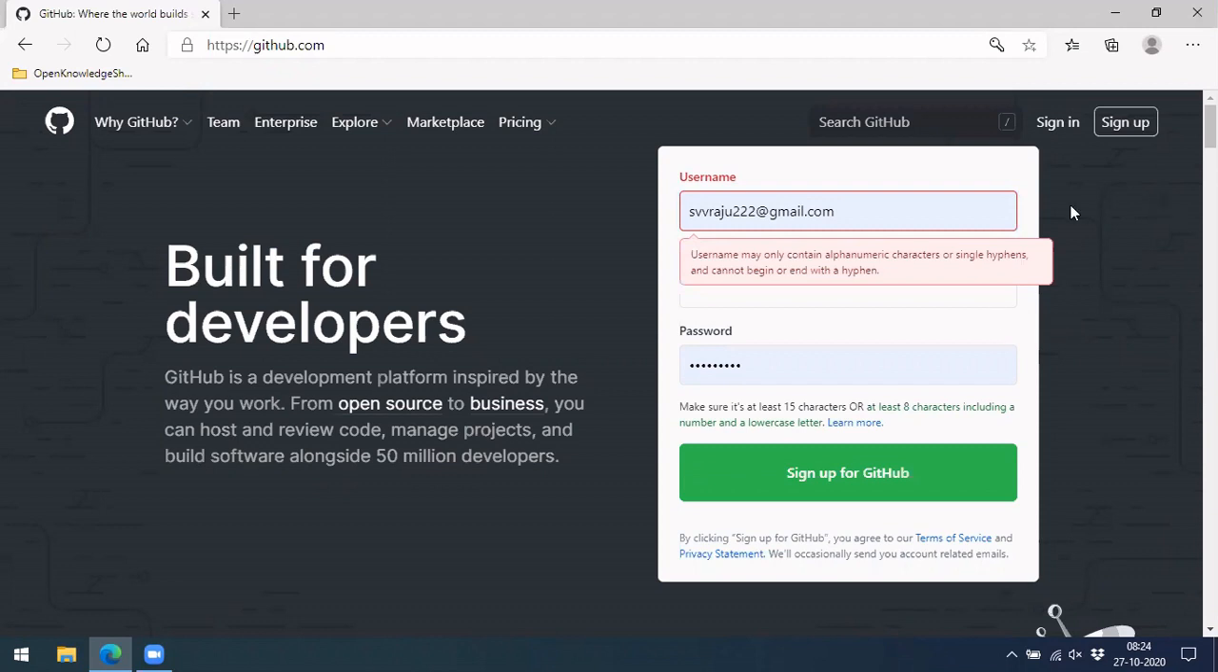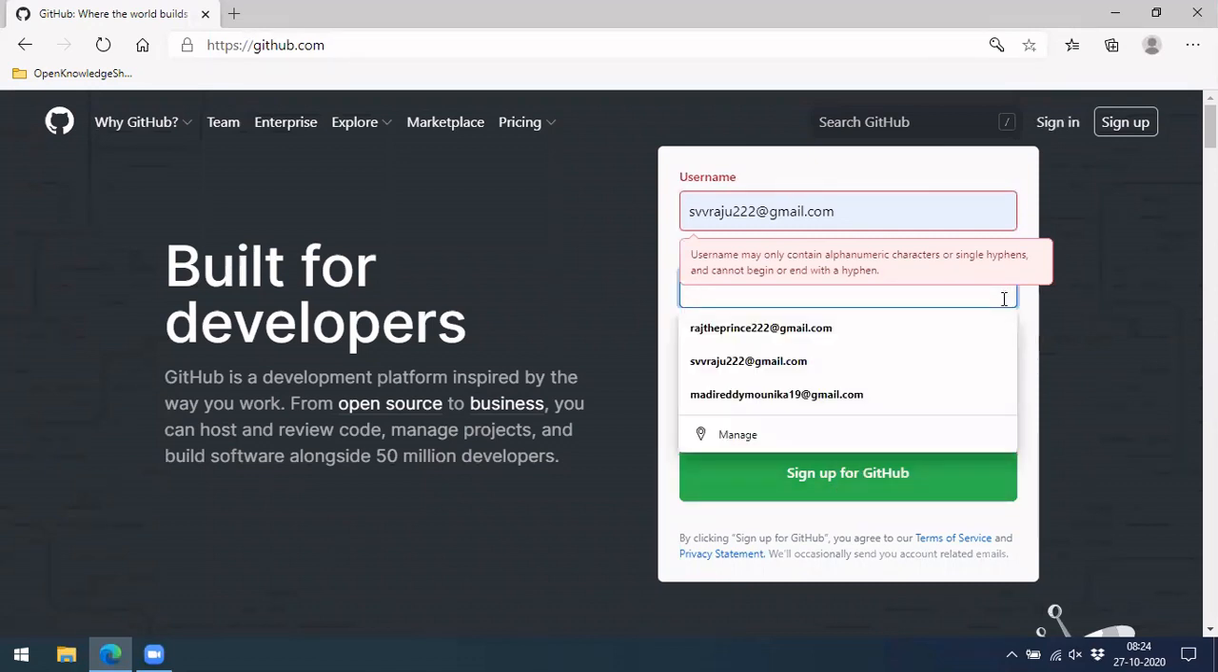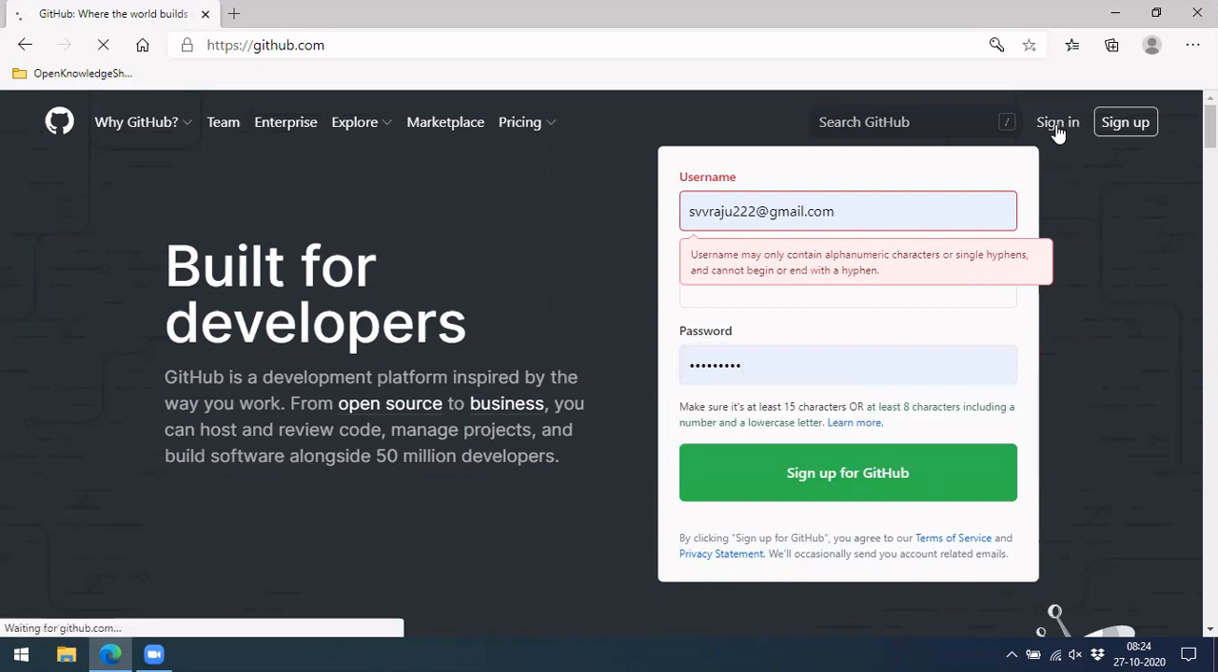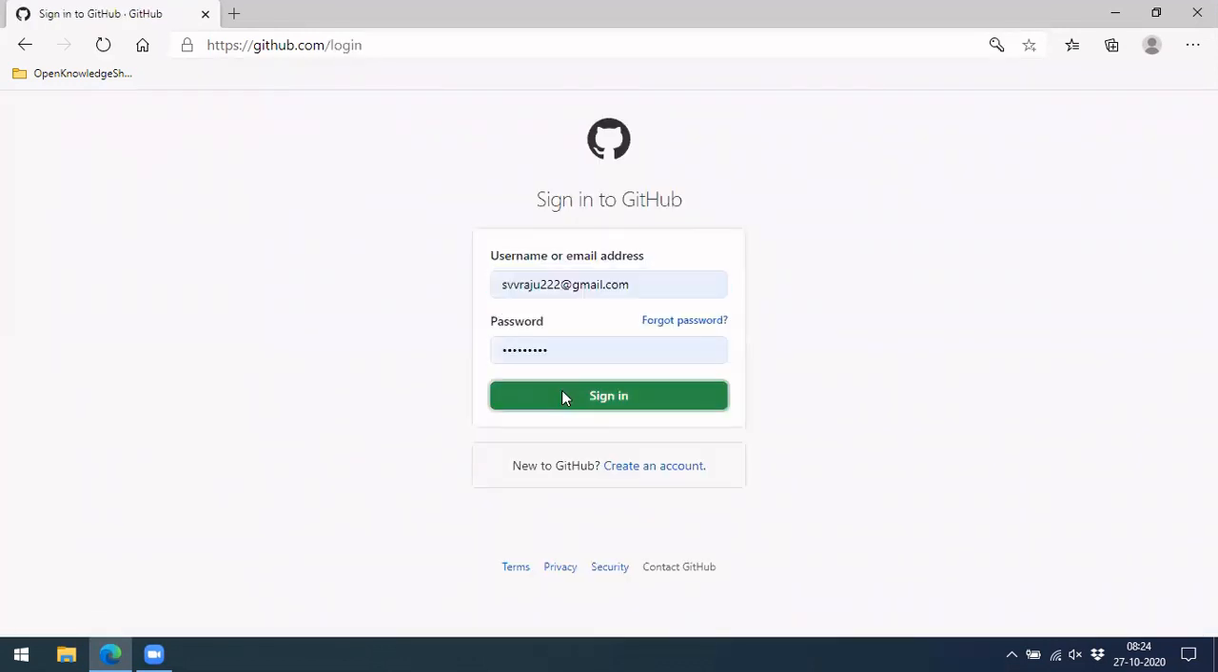I already have an account, so I'm signing in, or else you have to sign up for GitHub. Once you sign up, you will get a confirmation code. Once you have that, your account will be created. I'm signing in because I already have an account here.